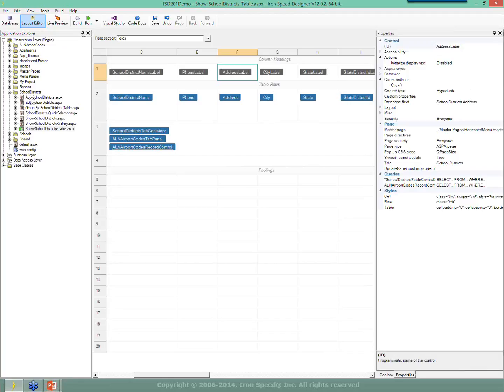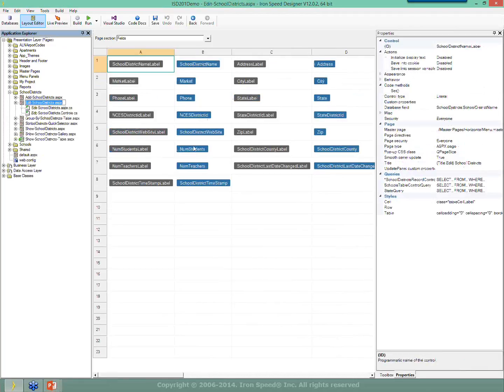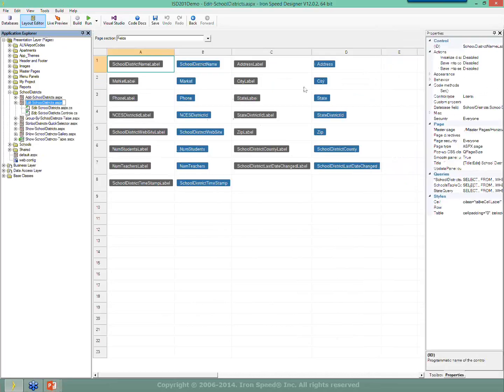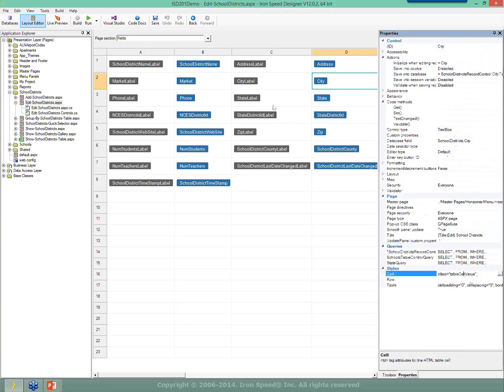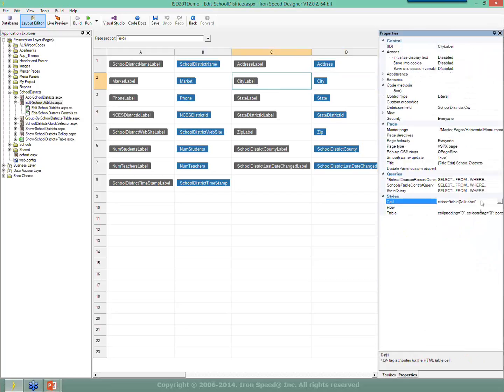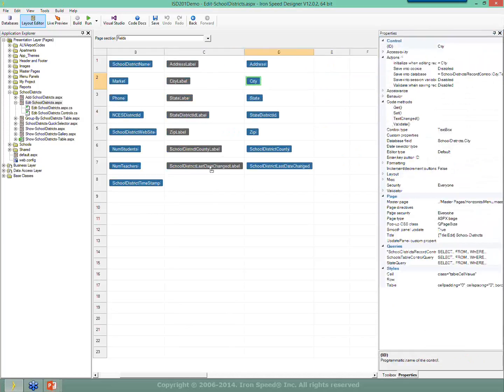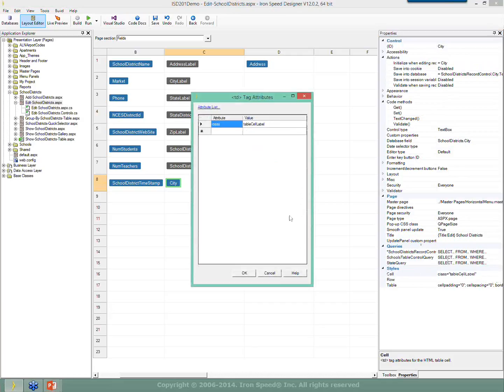On this particular page, you notice that my cell style is called table cell value, and this cell style is called table cell label. If I were to take the city and drag it down here, I didn't drag the whole cell, so it's going to keep the wrong CSS for that particular cell. Say I want to make it a label like the rest of these, the same style. I can click on my styles button and change it right here. Just change it to table cell value, or whichever CSS class I want.